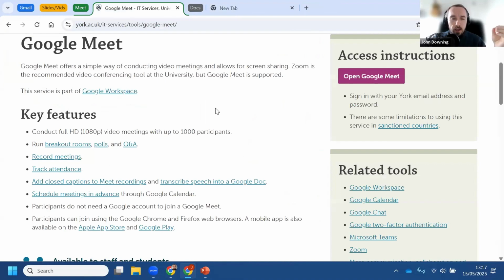We've also got Google Meet. We can't really show too much of Google Meet on this call for obvious reasons. Very difficult to demonstrate that while we are on a Zoom call and using our cameras. But there are some new features of Google Meet that bring it a bit closer in line with Zoom. So previously, you could only have video meetings up to 100 participants. Now, on your staff or student accounts, not on your non-personal accounts, you can have video meetings with up to 1,000 participants. You can have breakout rooms, polls, and Q&A.